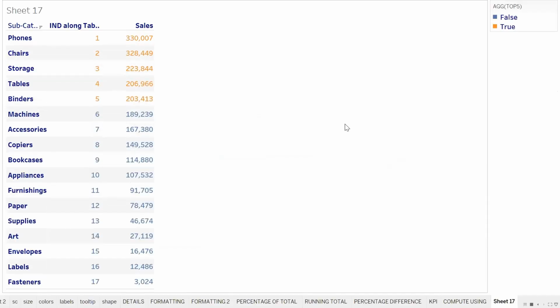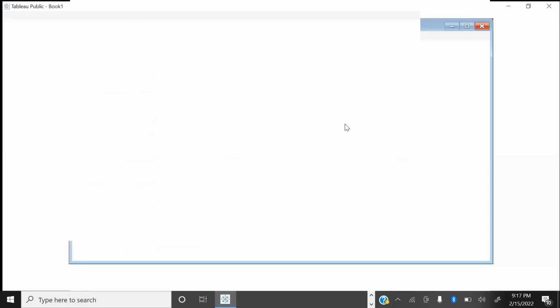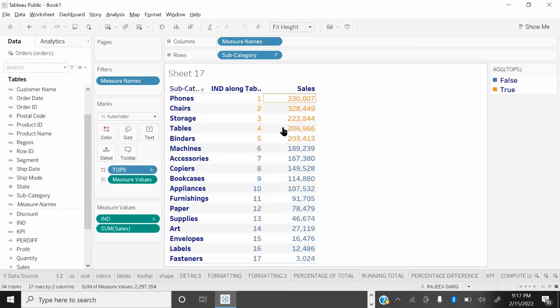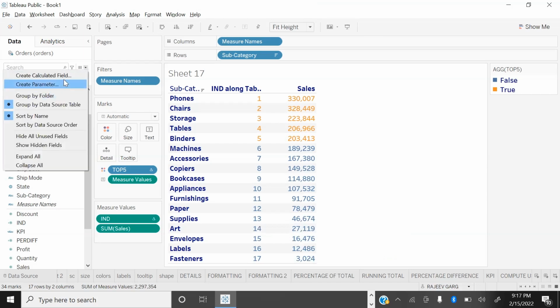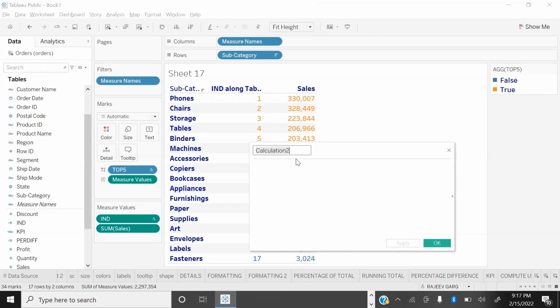We have highlighted the top 5 subcategories. Now, supposing I want to highlight the bottom 5, for which, again, I have to create a calculated field. I can click on this drop down arrow, I will say create calculated field. Let me take bottom 5.